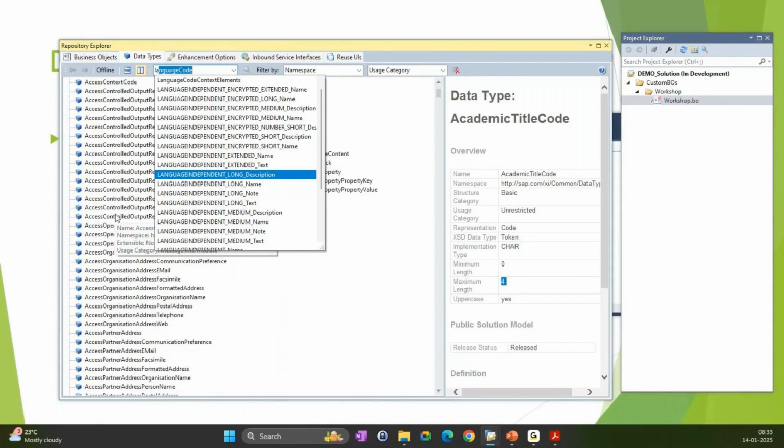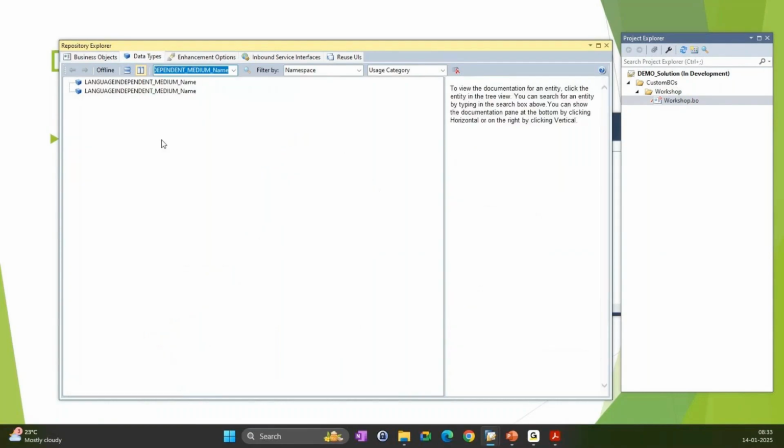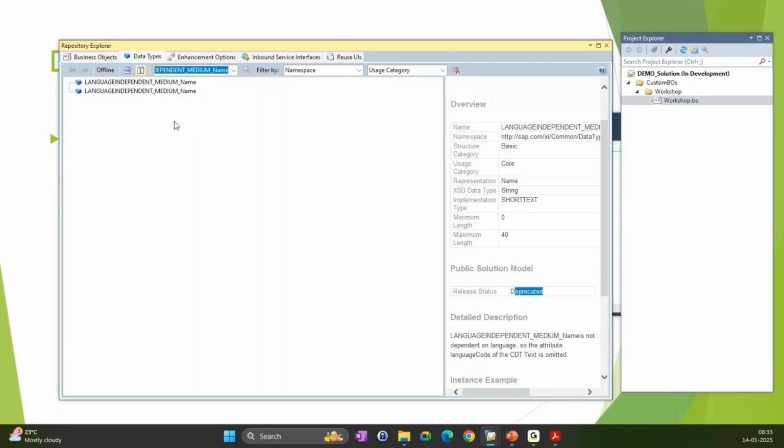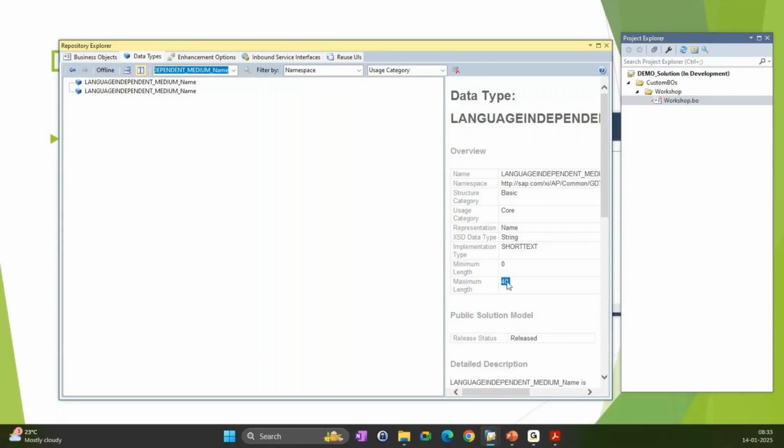Language independent medium name: if I search here, we have different namespaces. This one is deprecated, the common data types. There is another one, the global data type, which is released. This short text has a max length of 40.